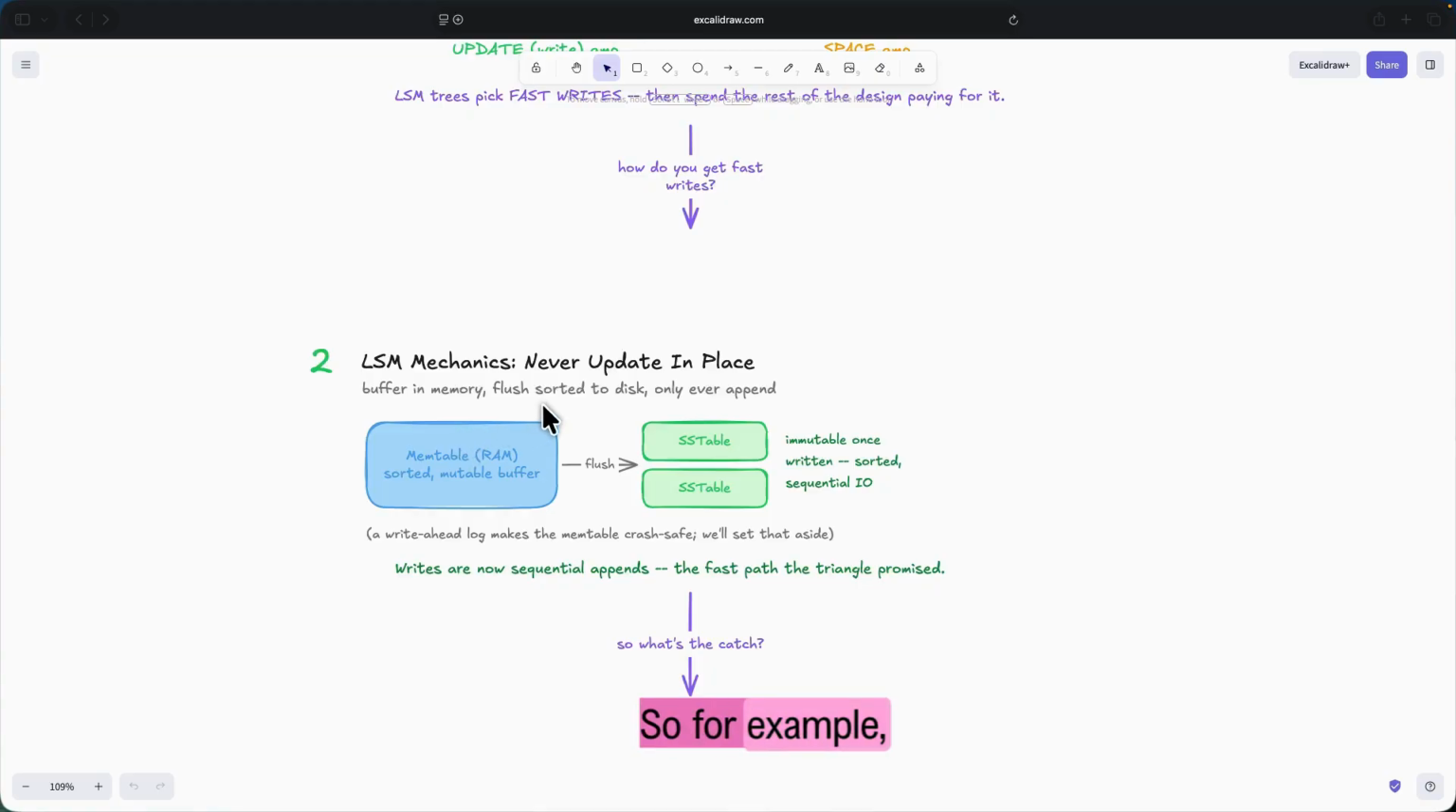So, for example, version 0 has a key X equal to 123, and we just flush it to the disk in the form of an SS table. Now, when we update X with a newer value, we don't update this SS table in place. Rather than that, we just append another SS table on disk. This is the newer version. This is how, using an append only model, the writes become fast.